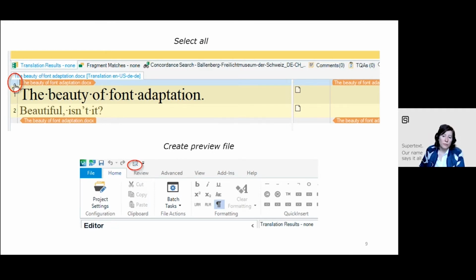The Create Preview File feature is already integrated into the Quick Access taskbar at the top of the page in Trados. Just click on the icon of a piece of paper with a magnifying glass.